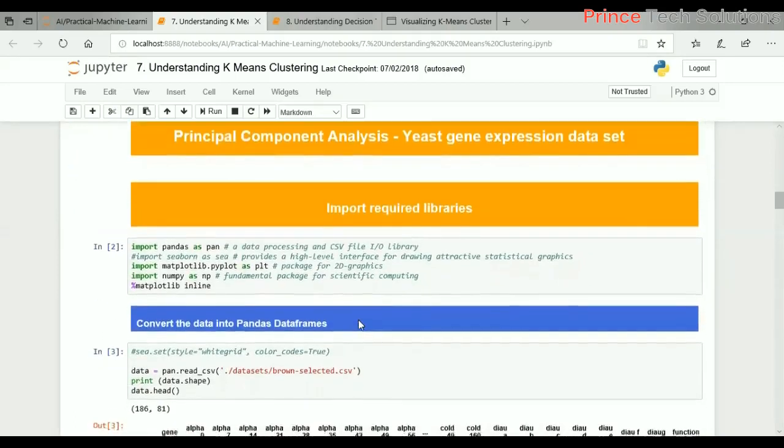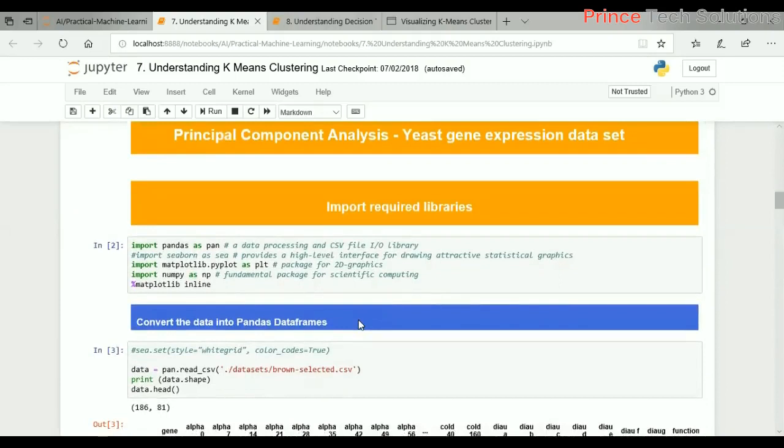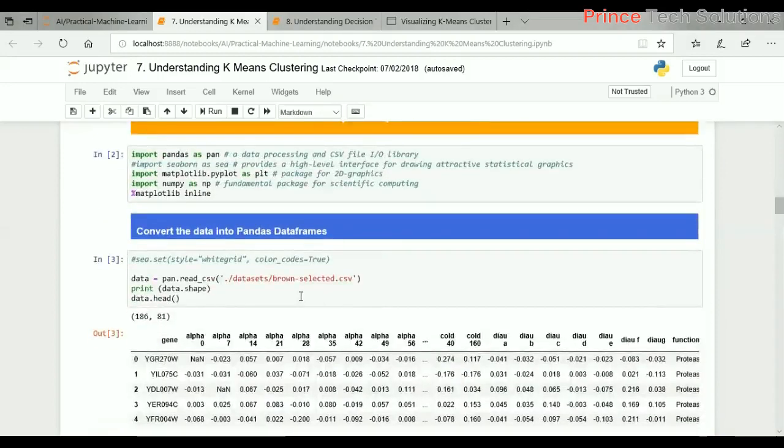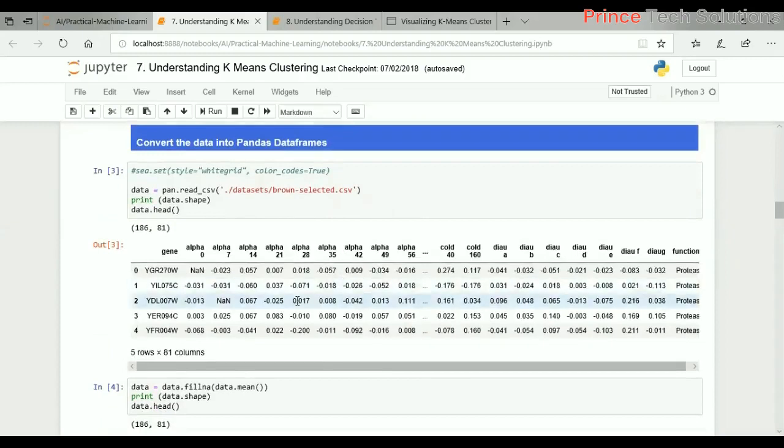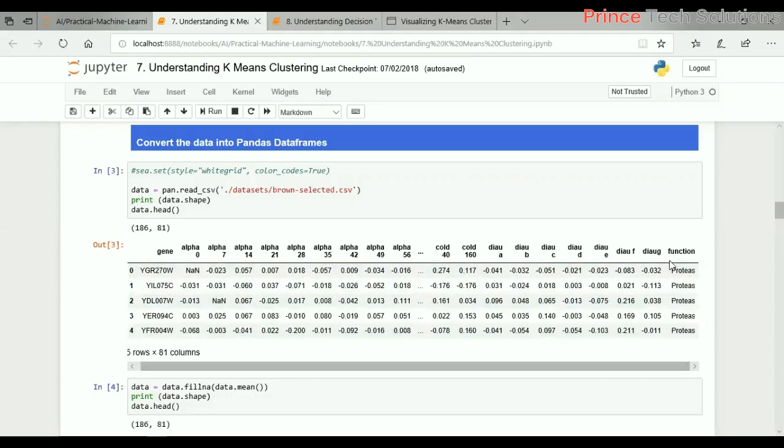First we'll load the data set and then try to plot it. So here we have the data set. The name is brown-selected CSV, and the data set looks like this. There are 81 columns. This is the name of the gene, and these are the different expressions, or you can say the conditions where the gene is expressing. Finally, after expression, it gives a gene function. For this first row, protease is the gene function.